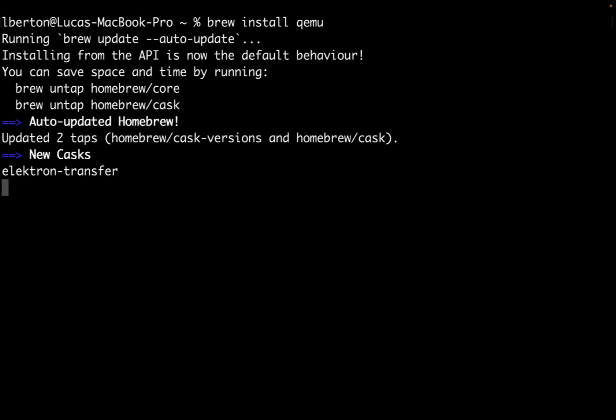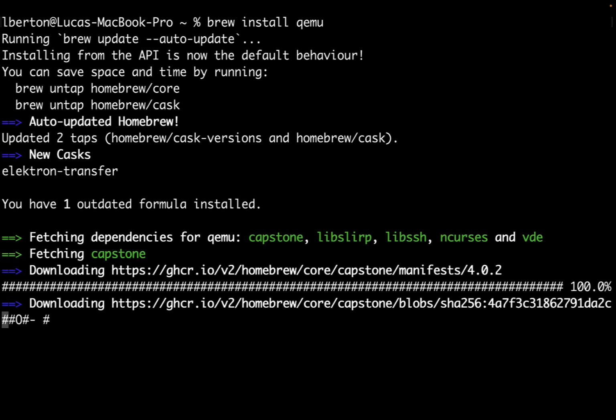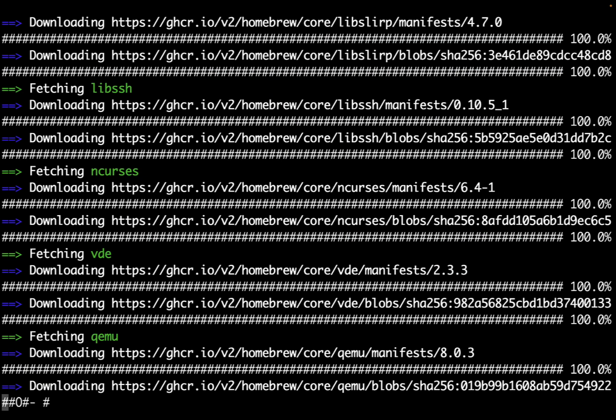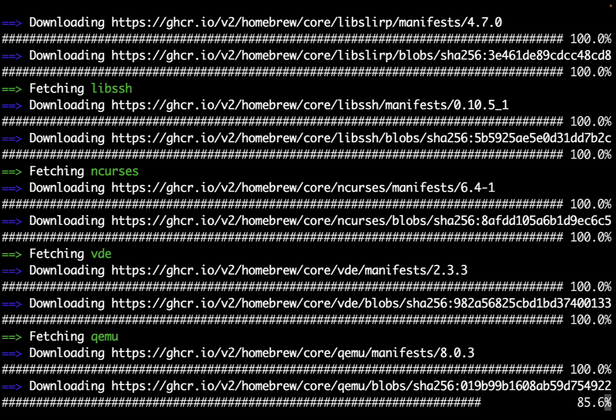Welcome to my terminal. Now I would like to install the QEMU utility, which is very useful for converting images from one format to another. So I'm going to use the Homebrew package manager, using brew install qemu, and this will be the output. It just downloads a lot of dependencies that will be installed all together in our system.